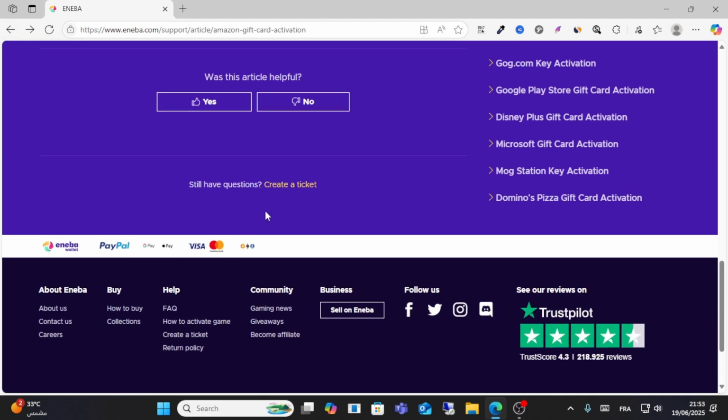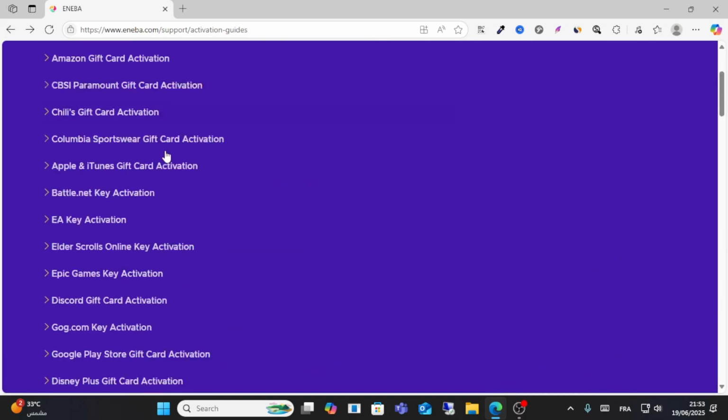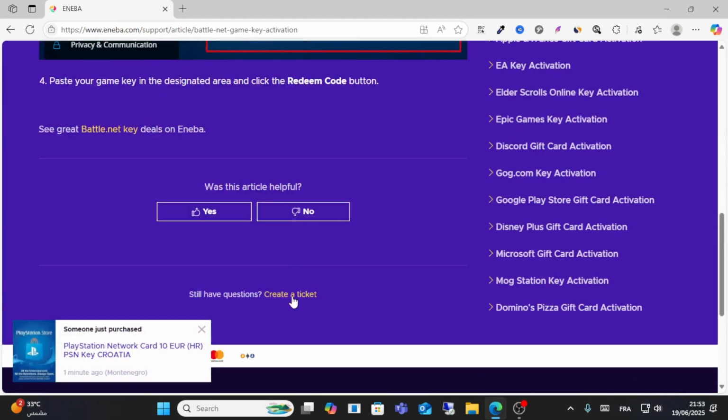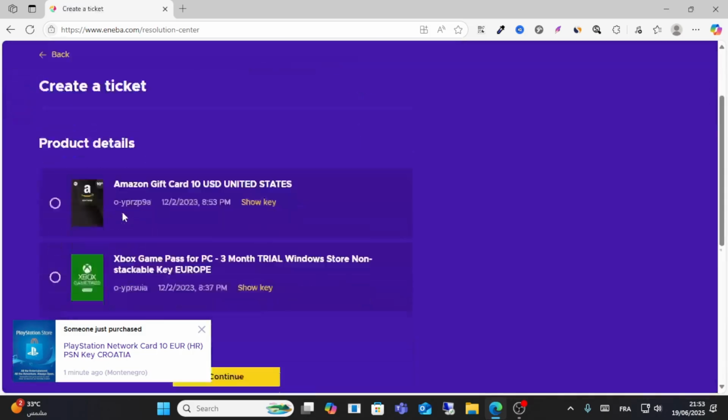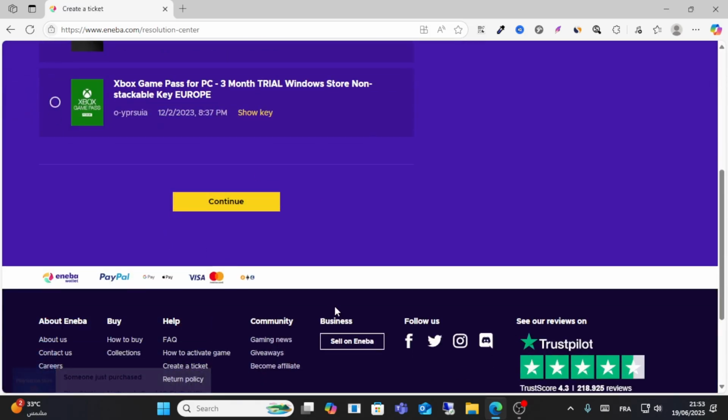The idea, guys, is just choose your problem and then click on Create a ticket, complete the steps, product details, and click Continue.